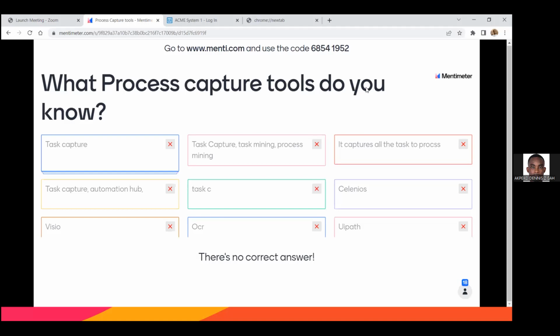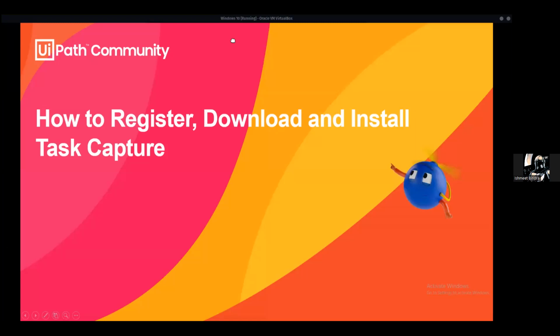Ishmael, I think you can take over now and show us how to download, how to store, and how to set up Task Capture. Perfect. So I'm just sharing my screen. Thank you so much for participating, guys. We will be having another quiz for you very soon. So let's get started with how to register, download and install, obviously, Task Capture.